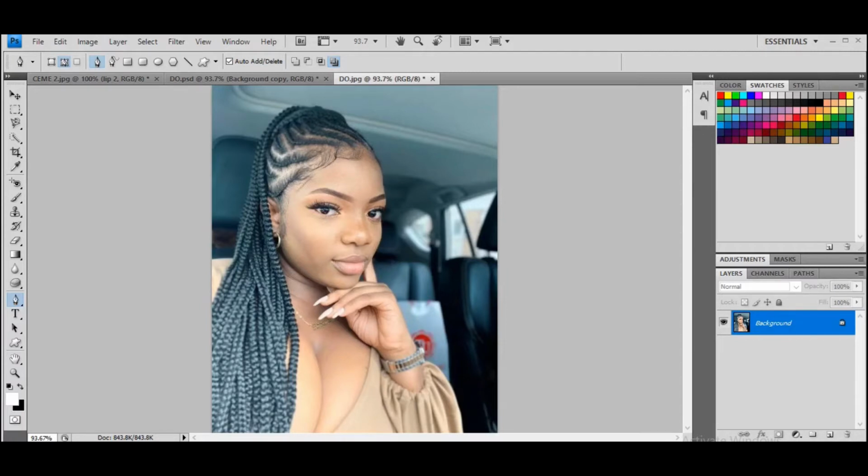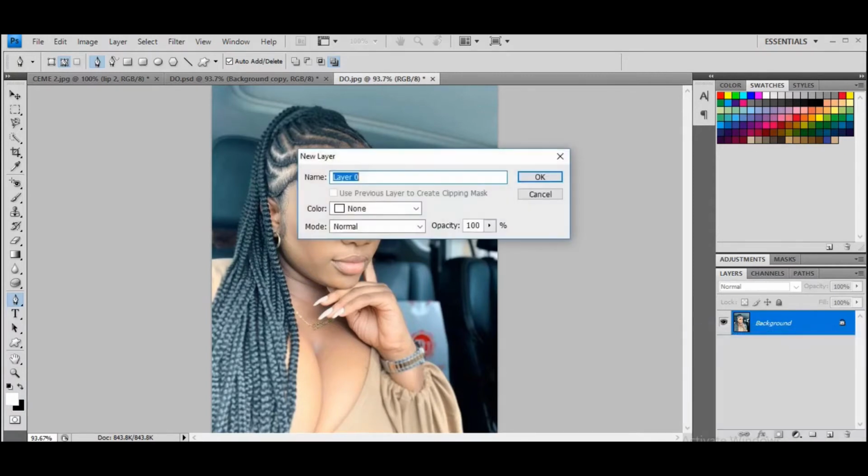I made a separate video on the pen tool, so you can check that in the link in the description. I think the best thing you need to do is unlock the background. So you can left click and select layer from background, then maybe rename the background as, let's say, Dorothy.